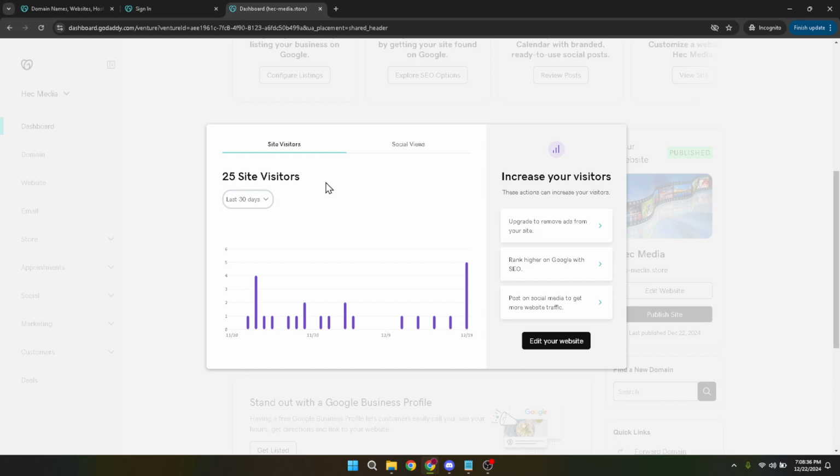Additionally, analyzing the source of your traffic helps you understand whether your SEO efforts are paying off or if your social media strategy needs tweaking. Additional tips for making the most out of this data include setting up regular check-ins to monitor your traffic trends over time and considering integrating Godaddy's insights with other analytics tools for a more in-depth analysis.